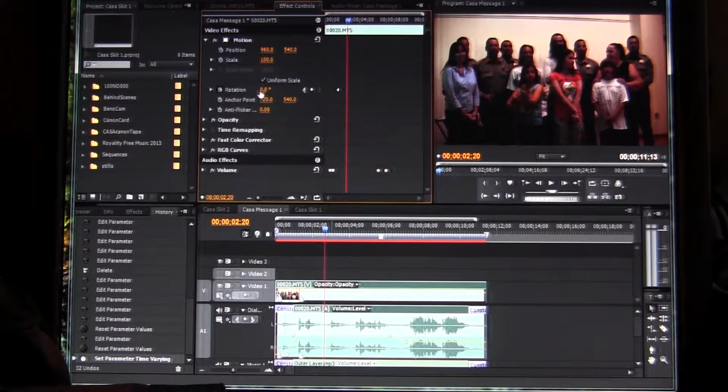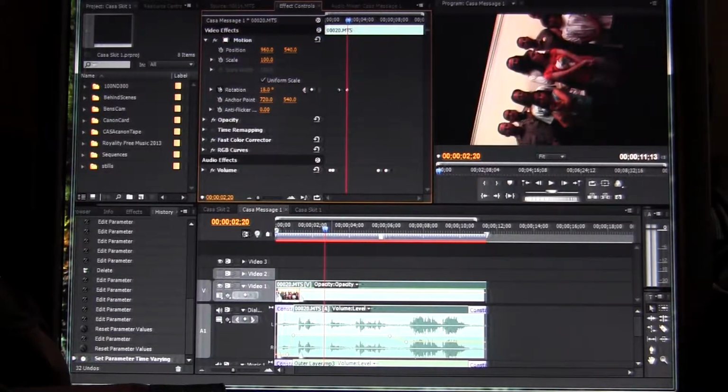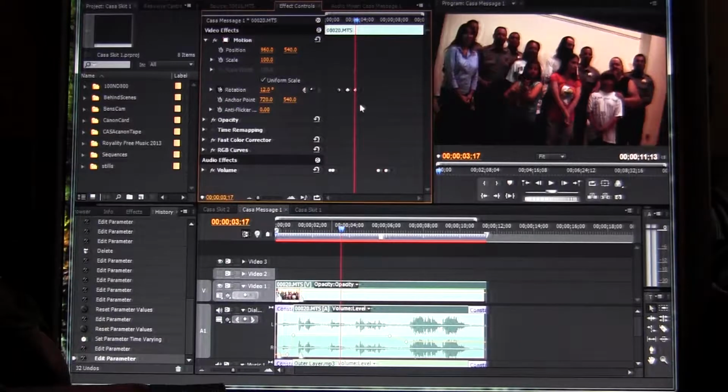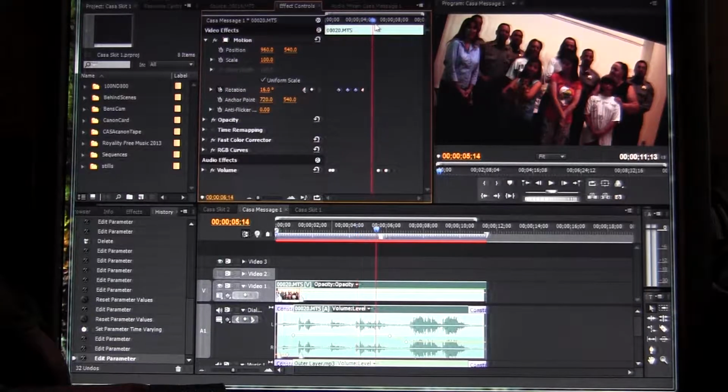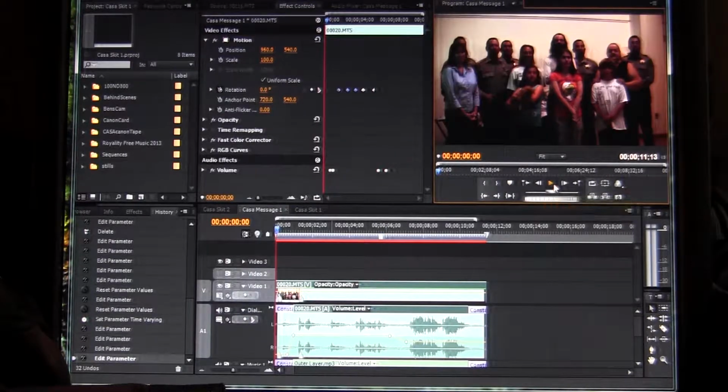rotate it, just say 4. Now it adds a keyframe there because you have this stopwatch on. So every time you move to a different point in the video and you change the position, it'll add a keyframe to it. So essentially what this is doing is you're kind of animating your video a few frames at a time. So now if you go back to the beginning.